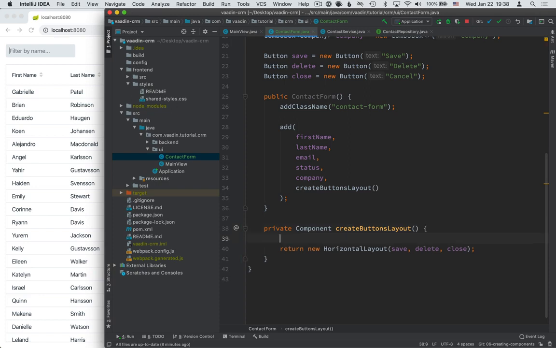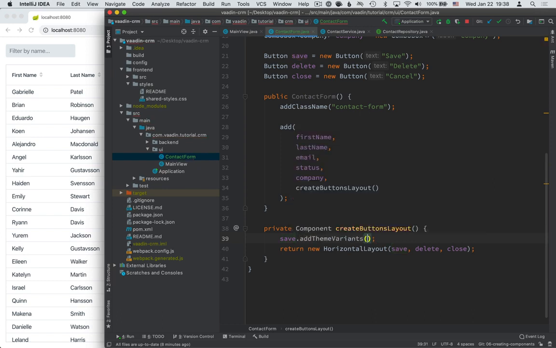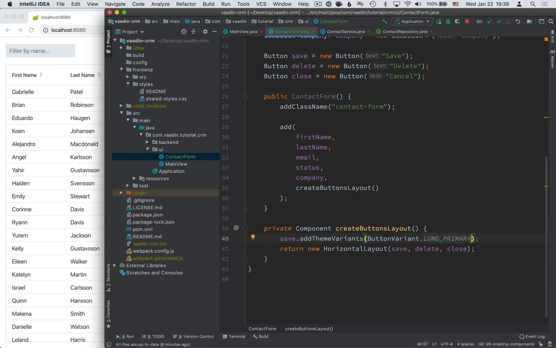So first of all, I want the buttons to be visually distinct from each other. So let's use some of the theme variants that Vaadin ships with to make it a little bit more visually apparent what the function of each one of them is. So we'll start with the save button, and we're going to add a theme variant to this. And the variant that we're going to add to the first button is the primary. So this denotes the primary action. It'll be visually apparent there.